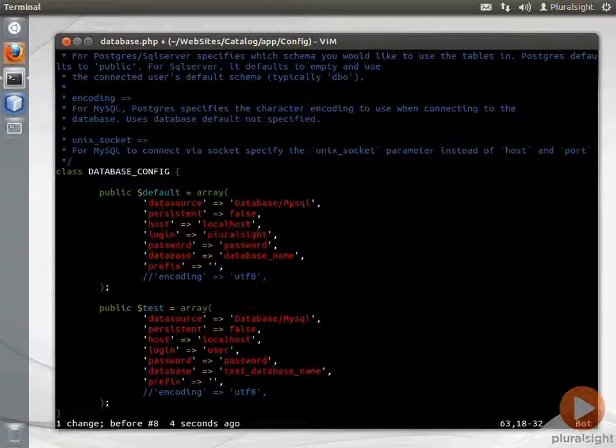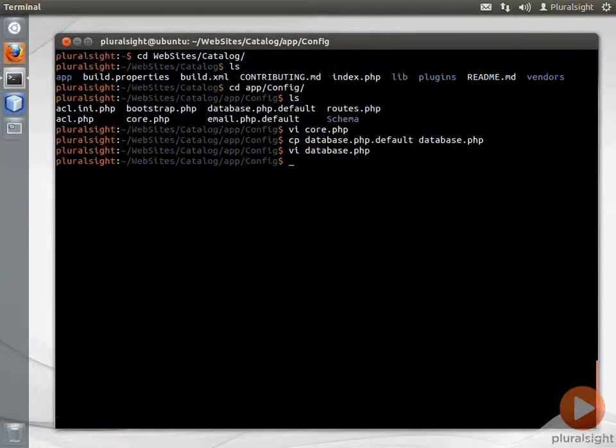And we're going to need to change our password. Our last edit that we need to do to this file is change the database to the new database name that we created earlier, which is catalog. And that's it. We're done with the file.